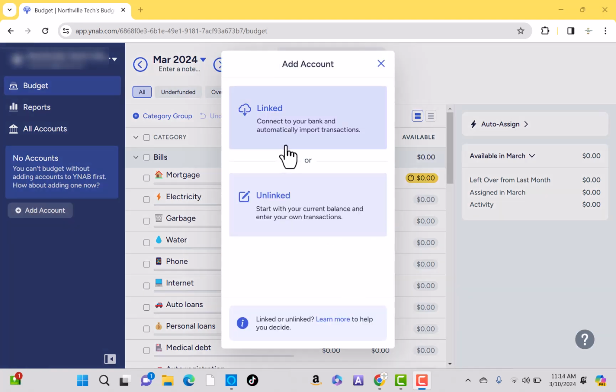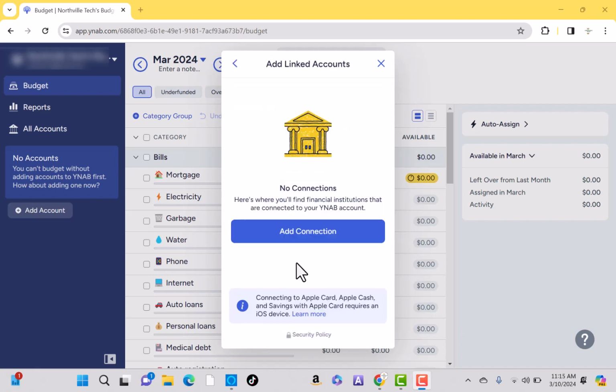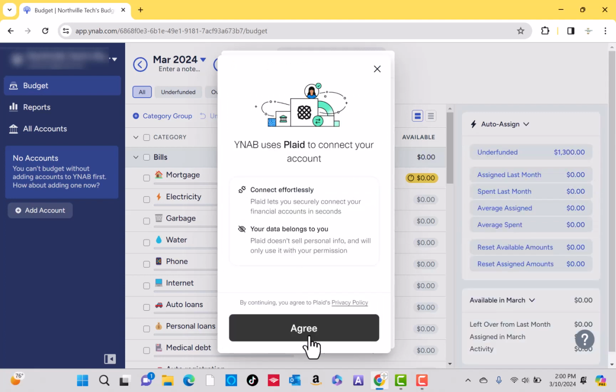On the pop-up window, you will see an option for Linked. Click on Linked. Next, click on Add Connection. It will then show that YNAB uses Plaid to connect your account. To continue, click on Agree.